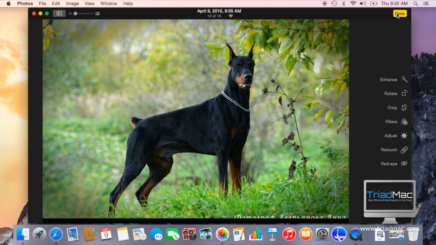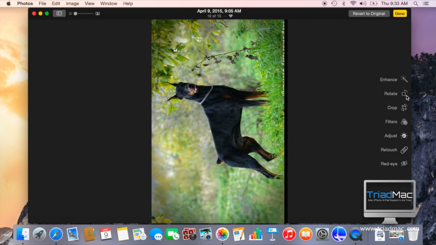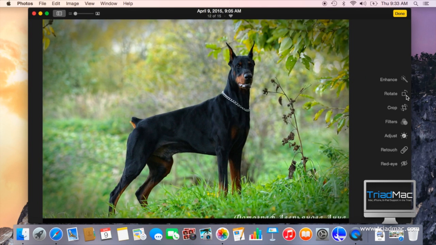From here, you'll have all the options like you had in iPhoto, but more granular. You can one-click enhance the photo, which will find the best options available color-wise, saturation-wise, as well as lighting. And of course, you can always revert to original anytime you're editing up here at the top. You can rotate the photo 90 degrees if it's rotated incorrectly.